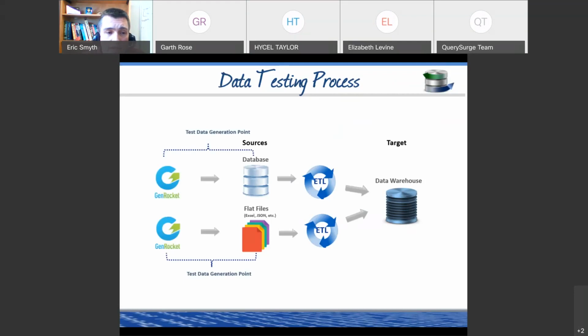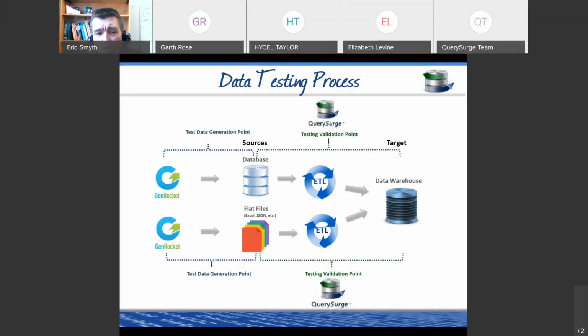So GenRocket has the ability to inject the data into your existing databases or generate the files needed for this process. And then once the data is generated, you can then use QuerySurge to collect the data from the source systems and then compare that to the target systems. So you can see the test data generation point is where the data is injected, and then the test data validation point gets done after that ETL process is executed, and we can compare the data from the source and target systems.